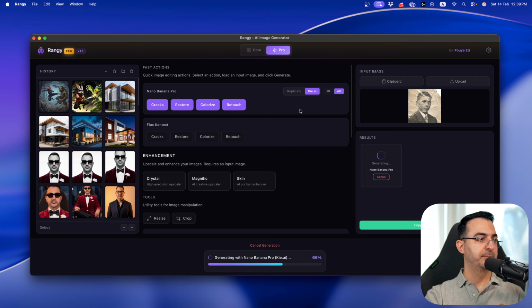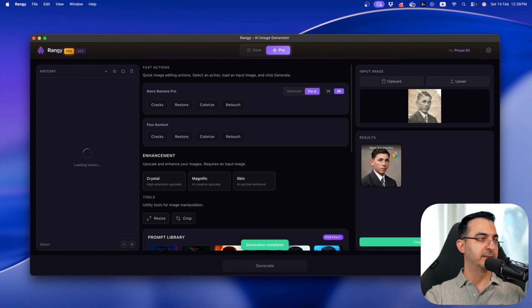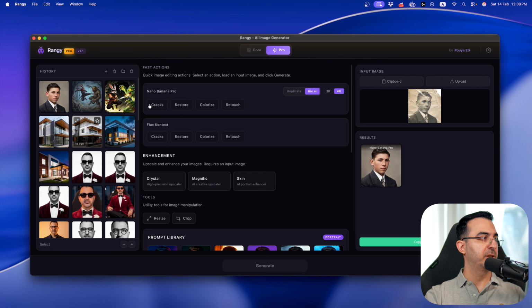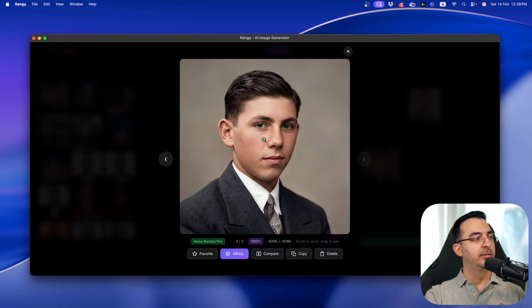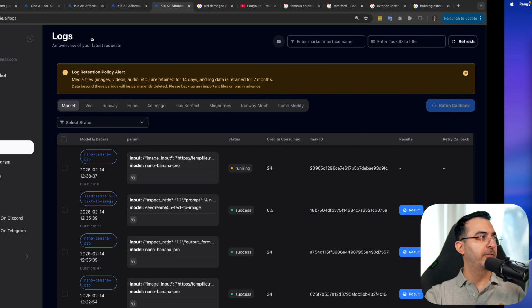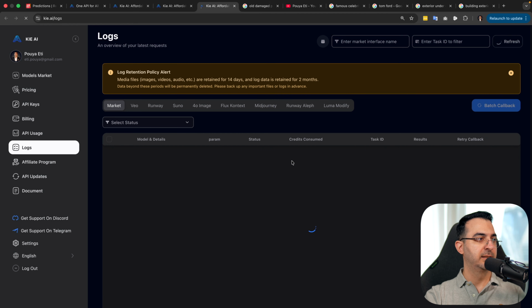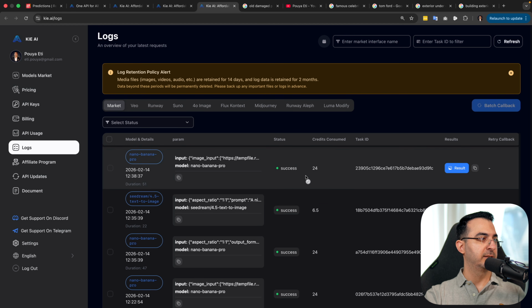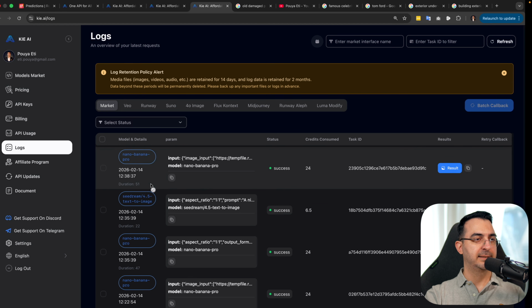So let's see. I think this is almost getting ready. All right, it's ready, and here is the result. So it is downloading the image and placing it in our history. If I click to see the full size, here is the result. It looks amazing. And if I come here on Kai logs, you see here it is successful and it took 51 seconds.